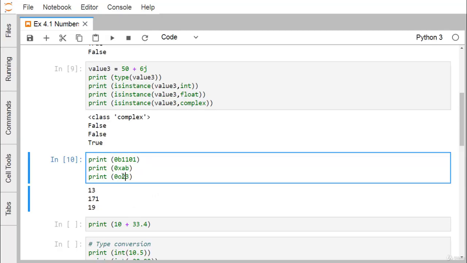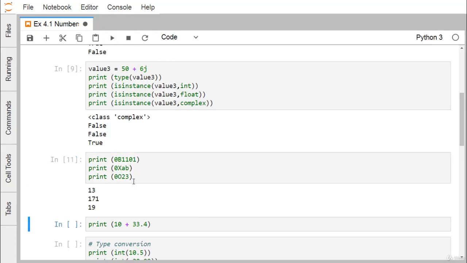In the last case, it is 2 into 8 to the power of 1, because it is represented in terms of octal. So 2 into 8 to the power of 1 plus 3 into 8 to the power of 0. So we get 16 plus 3, and that is 19 here. In place of writing this small b, you can also go for the capital B. I'm replacing this one with capital X and this one with capital O. Then also we get the same output here.